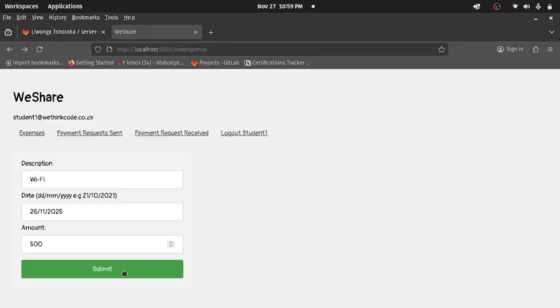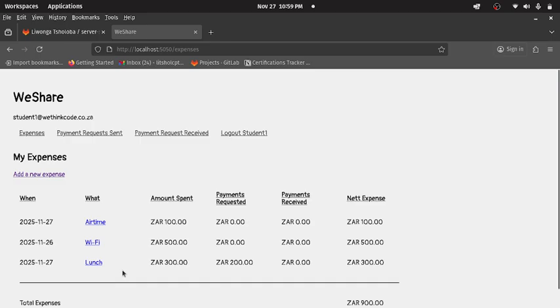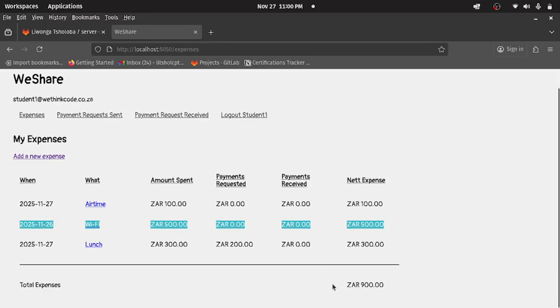So let's see if it's actually going to list it in the database. So click on submit, and there we go. There it is. Again, the amount spent, payment request, payment received, and the net expense. Right. The total expenses then update themselves after adding the expenditure, and there it is, the total amount of the expenditure. And if you actually count it, it comes out to 900 rands. Okay, so moving on to payment request sent.